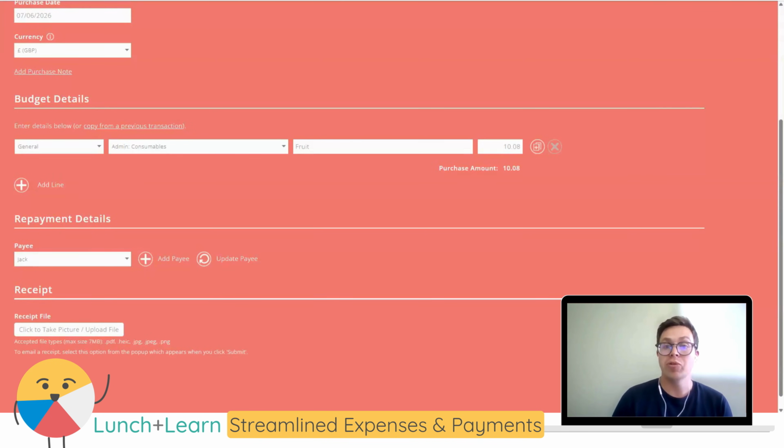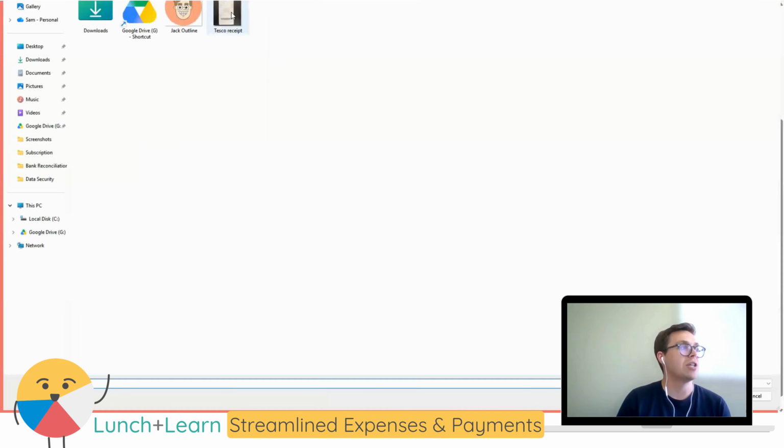Now, there are a number of ways that you can customize the screen, which James will take us through when we talk about system settings. But what we're going to move on to now is talking about the receipt section of entering a purchase. So as I said earlier, receipts in ExpensePlus are digital, and there are 3 options in terms of uploading them. So I can click on this button and I can choose a file within my computer. So I could select this Tesco receipt here if I wanted to.